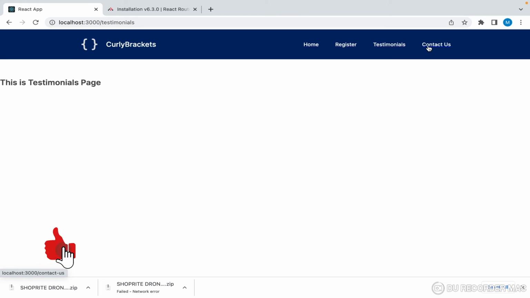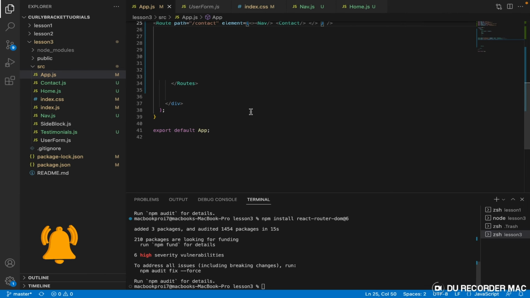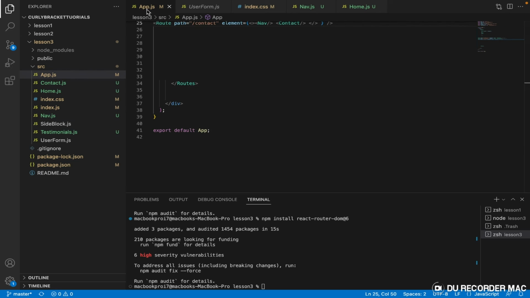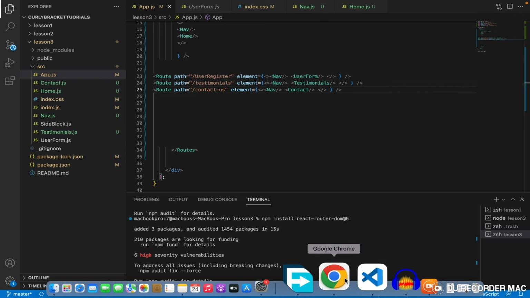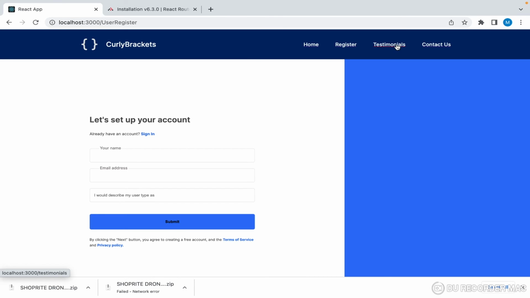This is where we are going to have a problem. See that, right? I did this deliberately, all right, to show you what I was talking about the last time. Now in our link we have contact us. The link is going to contact us, and the route is trying to push the path contact, and they didn't marry, right? So it just has to be the same thing. Okay, so let us go there. We have the contact us page. So we have home, register page, testimonials, and contact us.